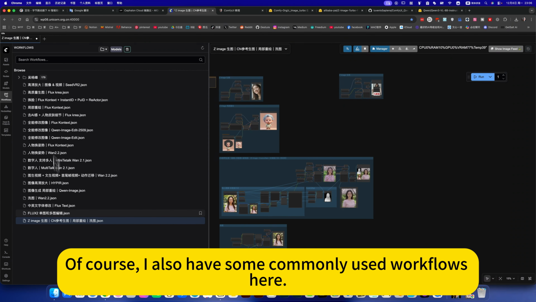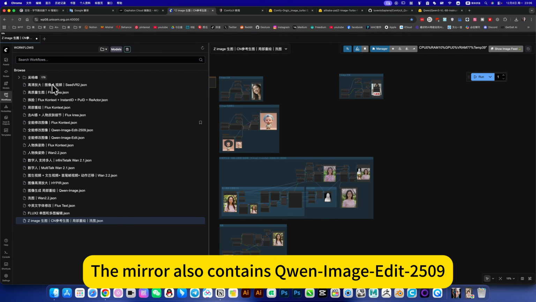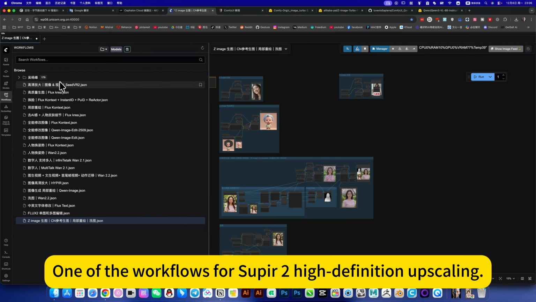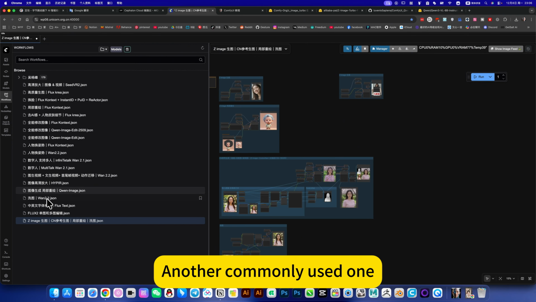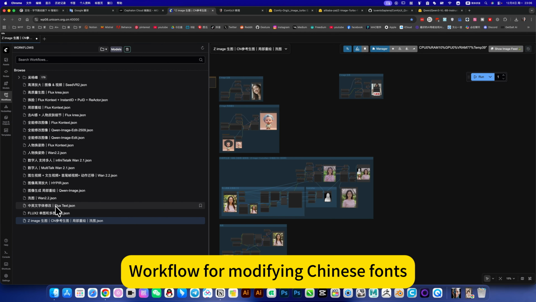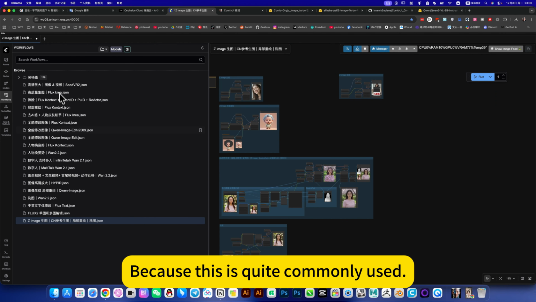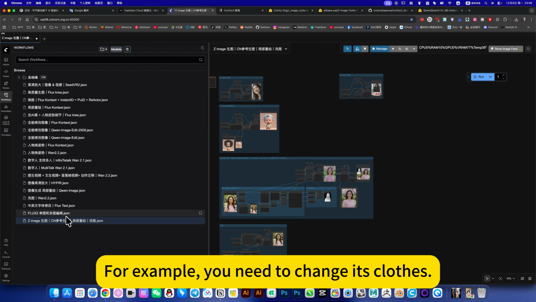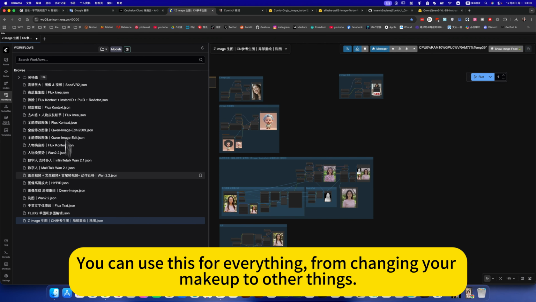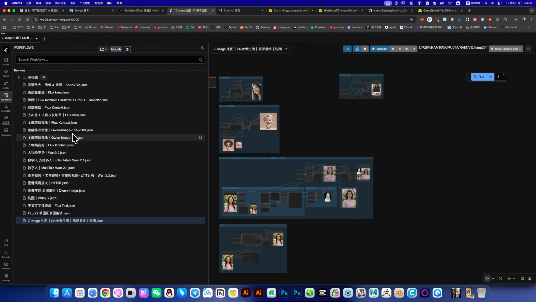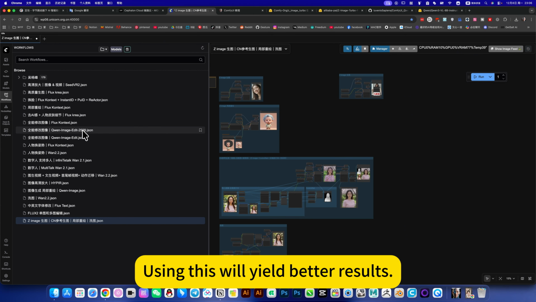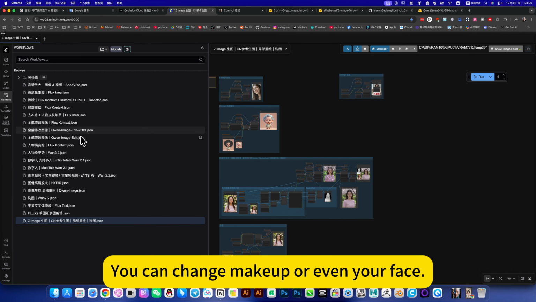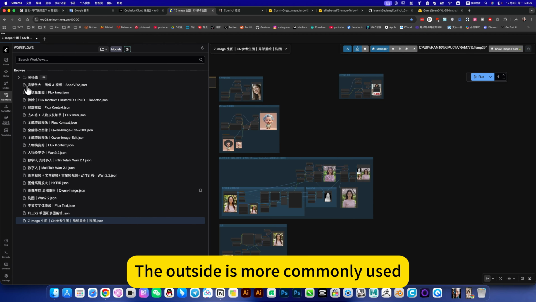Click to open. Of course, I also have some commonly used examples, also containing familiar flux context. What about the workflows flux text to high definition upscale? Another commonly used one is the workflow for modifying Chinese fonts, because this is quite commonly used. Other options include QUAN's editing model. Also, for example, if you need to change clothes, you can use this for everything, from changing your makeup. This is its editing model. There's a R509 here. Using this will yield better results. Both of these can be used. So change clothes, you can change makeup or even your face.